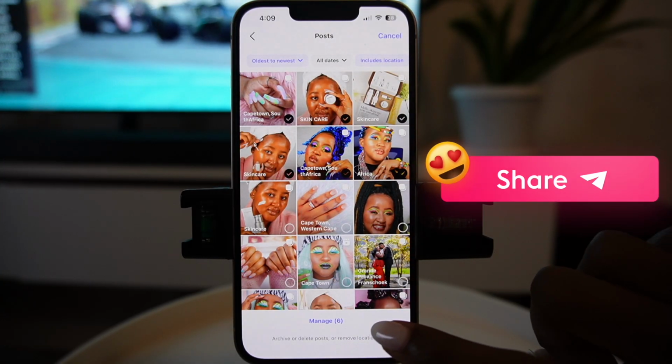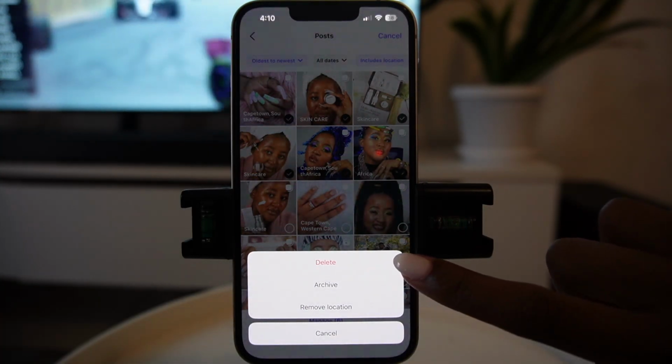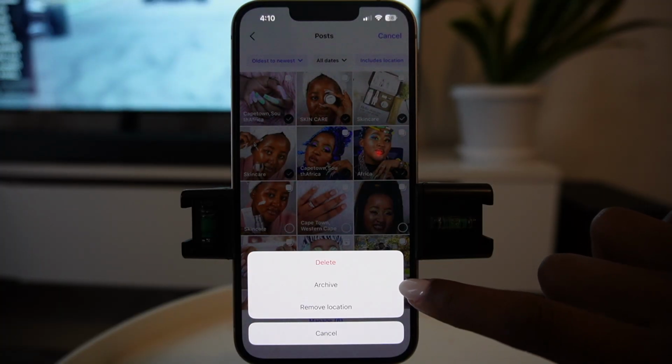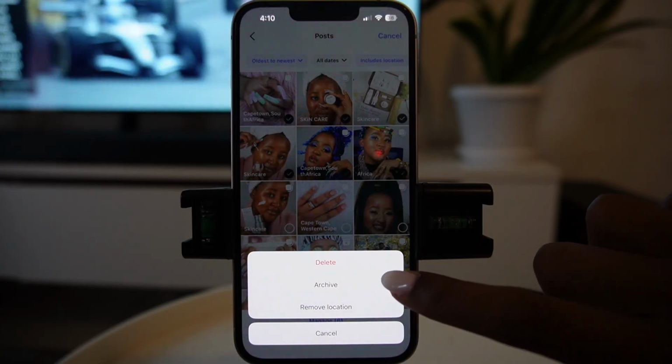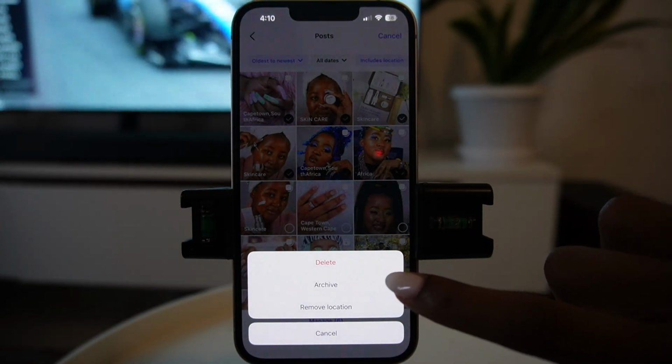So here you will see the text written manage. You just click on manage, and then you can either delete, archive, or remove location. So if you archive the posts, it means you can bring back the posts when you want them, so they're just stored away, but they won't show on your grid on Instagram.